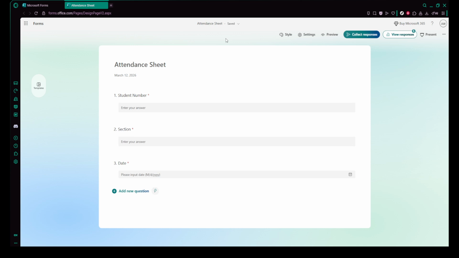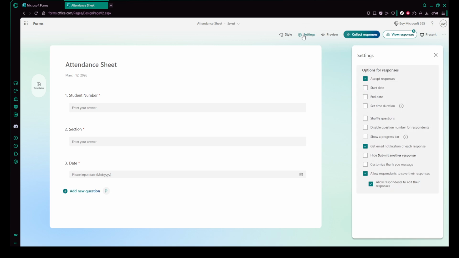Once your form is open, look for the settings option. Depending on your screen size and layout, this is usually found near the top of the page, often represented by a gear icon or a button labeled Settings. Click on Settings to open the menu of options that control how your form behaves.